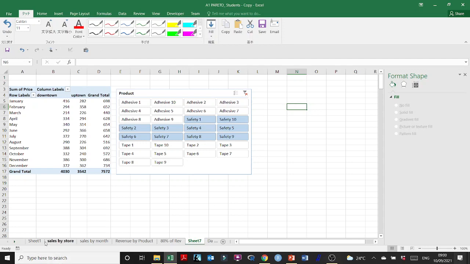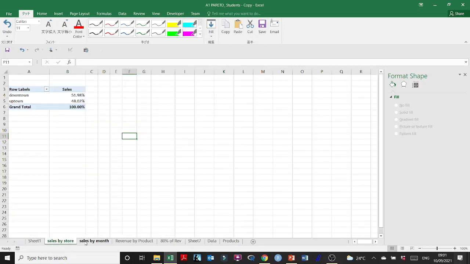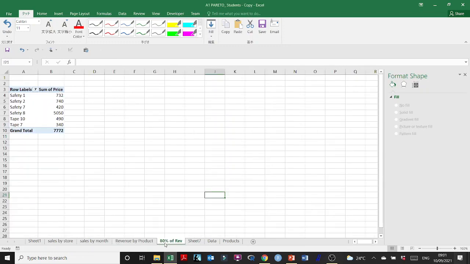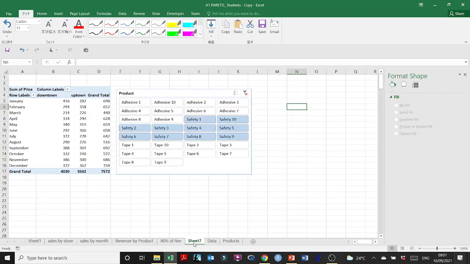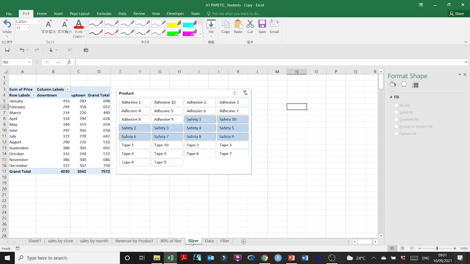The assignment is basically what we've done so far in today's class, which is a sheet for sales by store, sales by month, revenue by product, 80% of revenue, and the last sheet, which is a sheet that I would call a slicer. And there's also a sheet that I'm going to call the filter. So I would like you to do what we've done right now in this video.